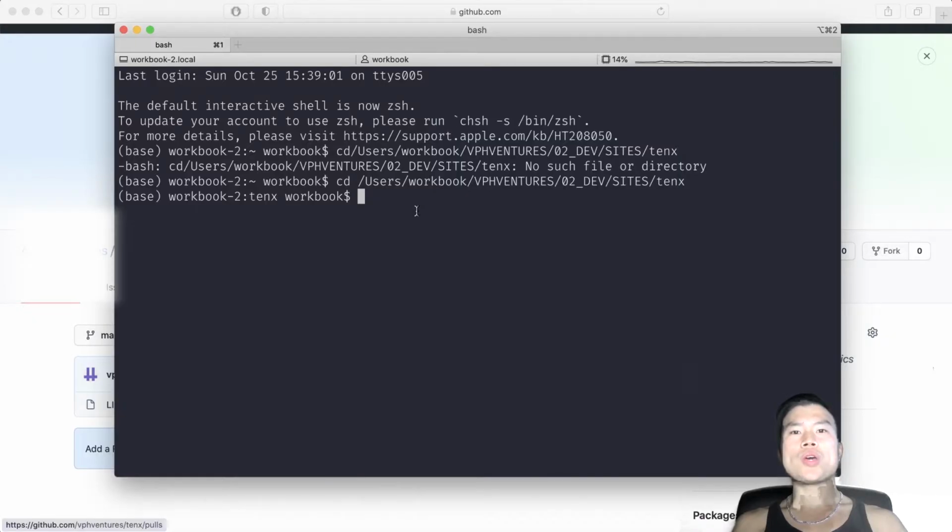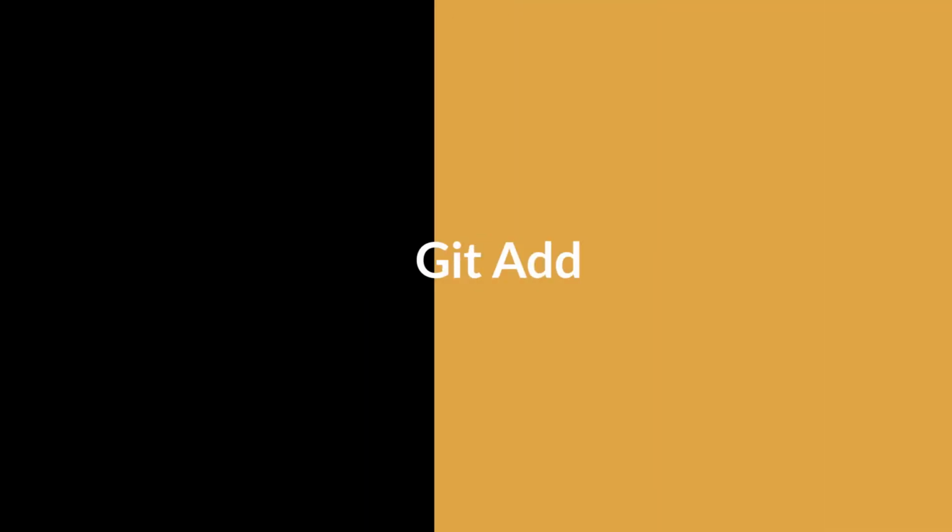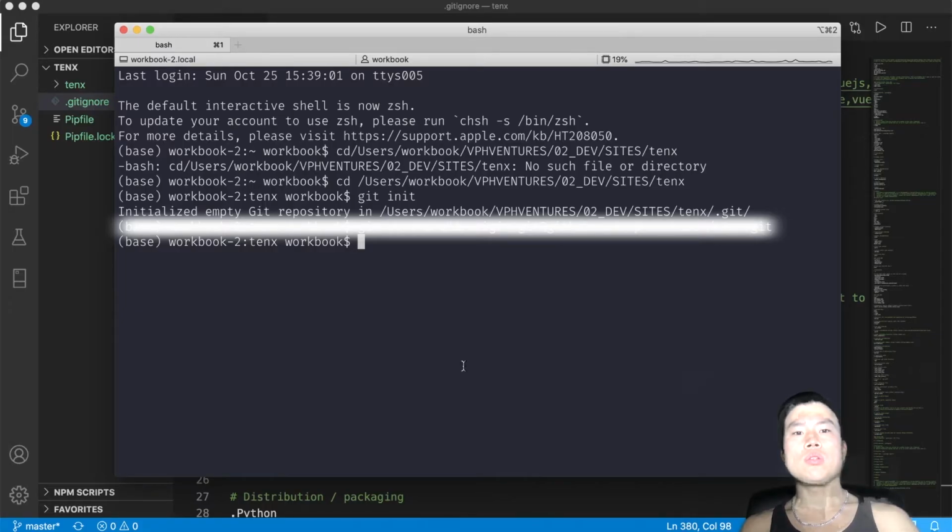To do that, I will go into my project folder and I will type in git init. I will use the command git add with a dot, which will stage all the files that are not included in the gitignore file. So I will execute this command.